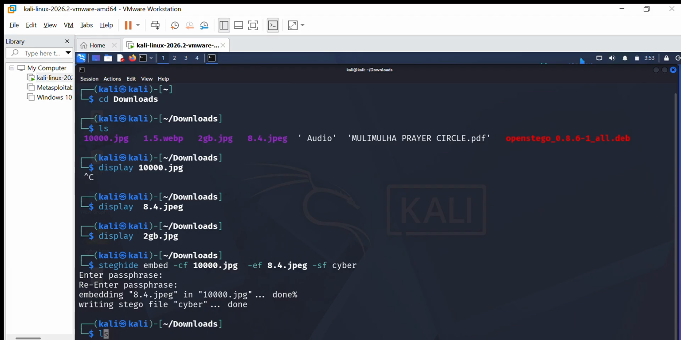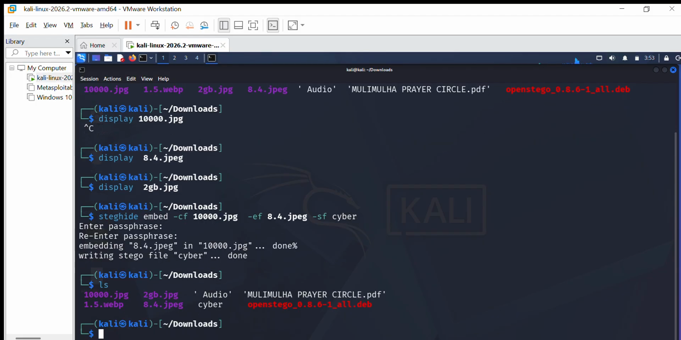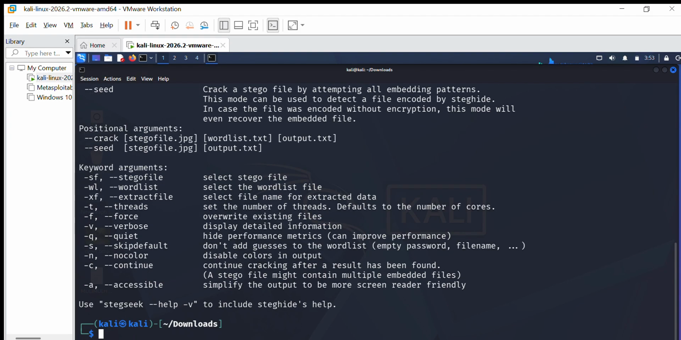So if we list our files we are supposed to see this new file, which is cyber. It is here. Now from there I can launch our Stegseek and try to explain how it works. So sudo stegseek. Yeah, so that's our Stegseek.